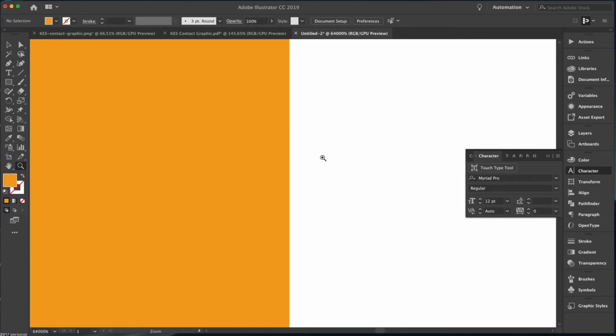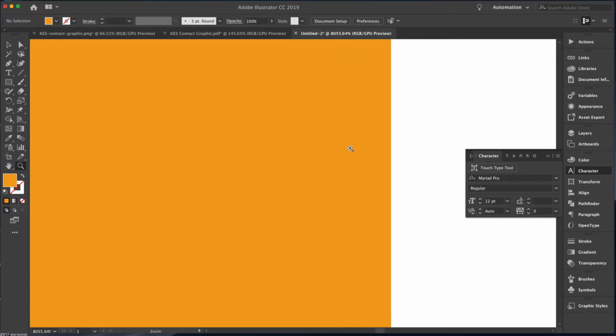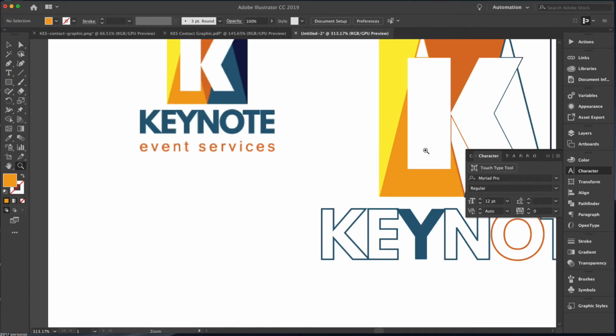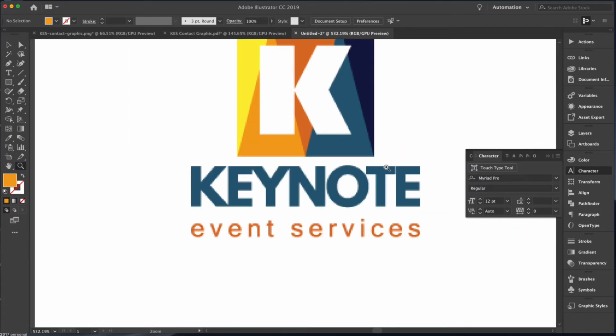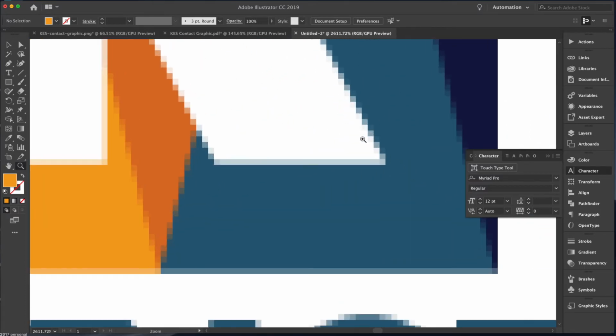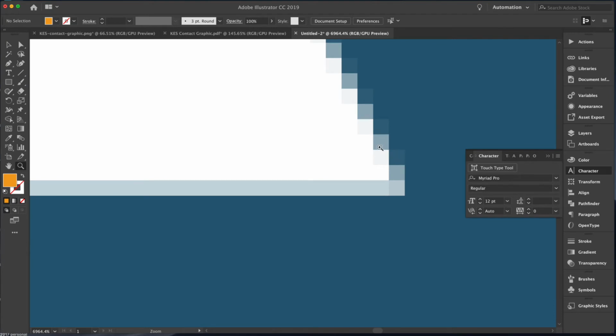So think of it like this. A vector file is like cutting out pieces of construction paper or something like that, and that's what they are. They're solid elements put together. A PNG or a JPEG is a little more like pixels. You know, it's like painting with a paintbrush. You're not going to have as finite of an edge.